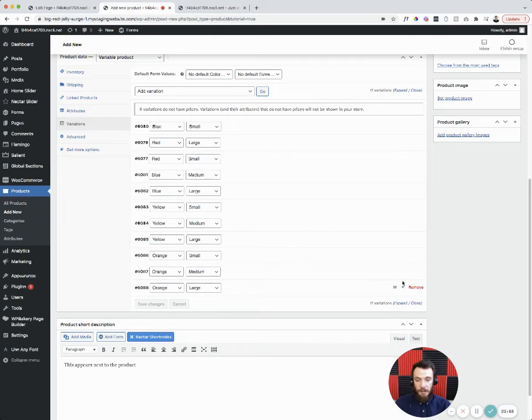affects the prices of your product. So blue, and then let's say, well, actually, what I'll do is let me remove all of these.